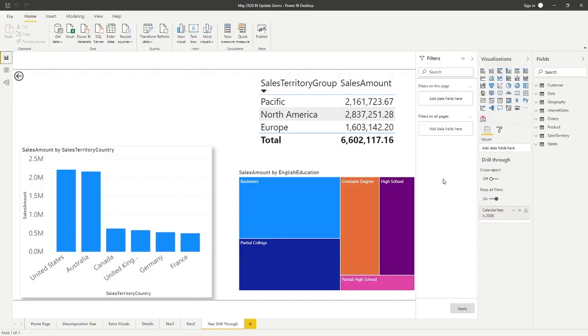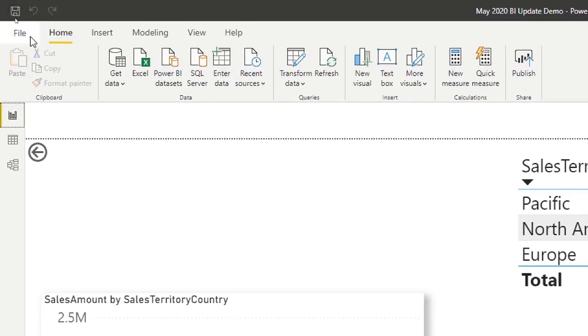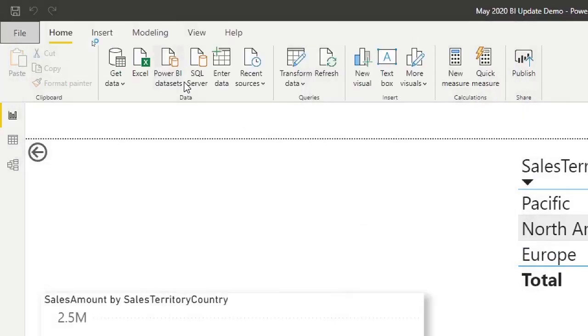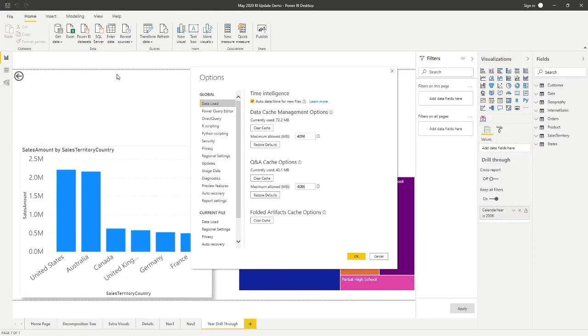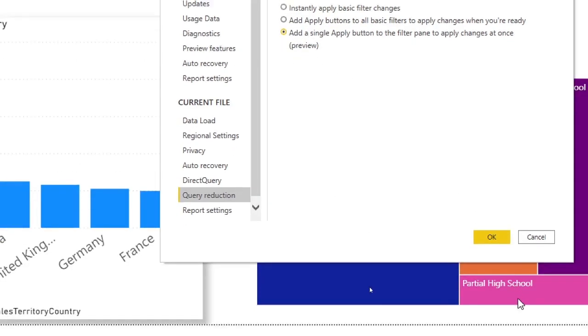All right. So first off, you're going to have to turn this on, and this is going to be found in your file. We're going to go to options and settings, and into options. And like Devin had mentioned, this is going to be under query reduction, under your current file. You do have to turn this on for every single file that you load. This is not going to be a default, because the default set right now is just instant. And this is a preview feature, so you would turn this on if you want to see it.